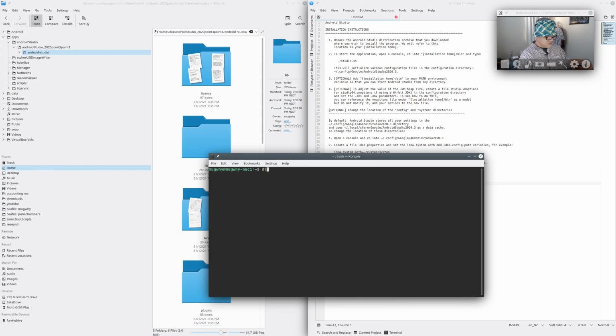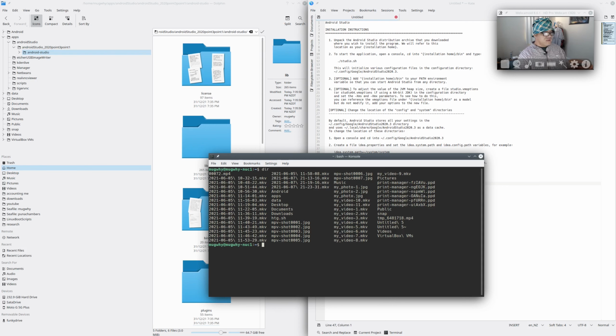Let's do a directory first. It must be there somewhere. There it is, apps. I'll just get my mouse so that you can see that. Okay, so we need to get into that folder. So CD apps, let's do a directory. There's Android Studio there on the left. CD Android Studio. Okay, directory again.